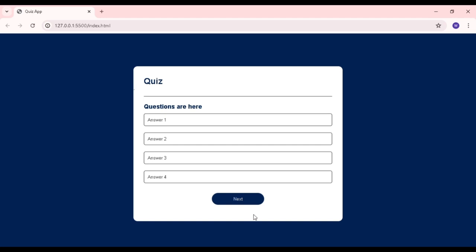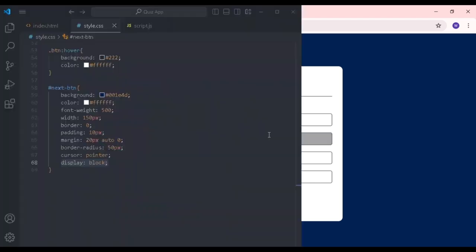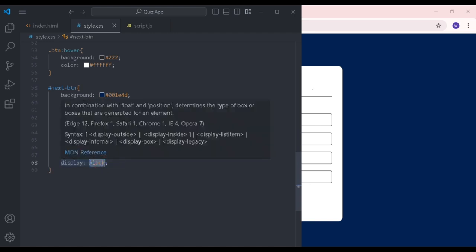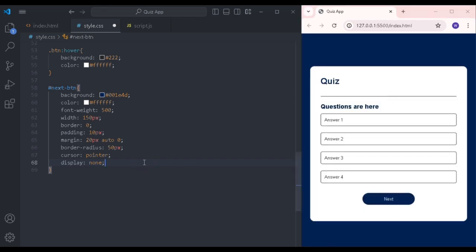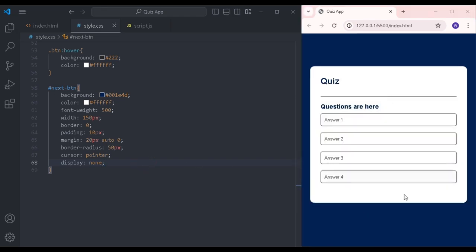So next what we want to do is we want to hide this button actually. You will ask why? Because this button should only show if the user selects an answer. Only after selecting the answer, the next button will show. If the user does not choose any answer, then the next button will not show. So for that, let's come back here, and for now, just for now, we will set its display to none. And if I look here, now you can see the button is hidden.